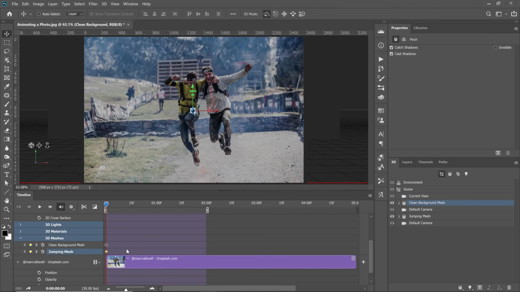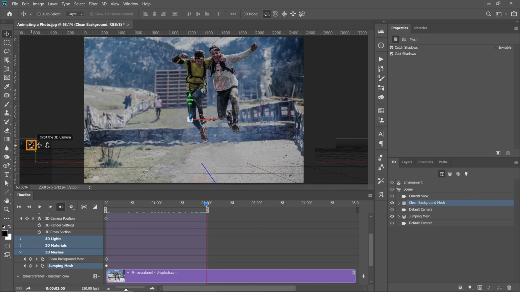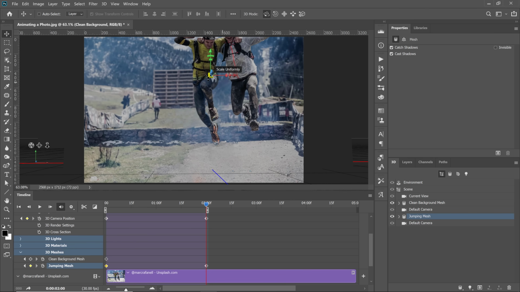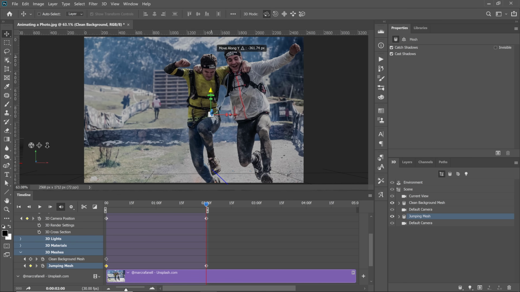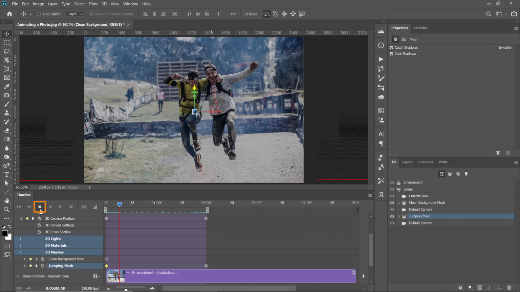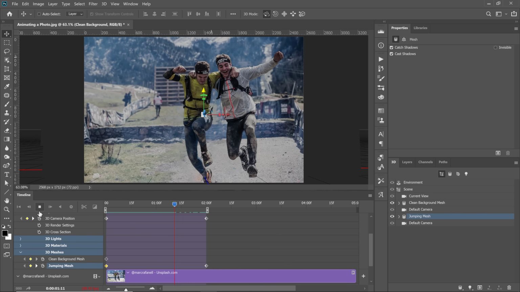What I'm going to do now is click and drag the playhead into the 2-second mark, and I can adjust the camera rotation. I can rotate the camera up a little bit, and I could also select the jumping mesh and maybe push them forward and make them larger and bring them down, like so. And we can see what that looks like. I'll hit the play button, and you can see now that they're moving in 3D space. Really cool stuff.